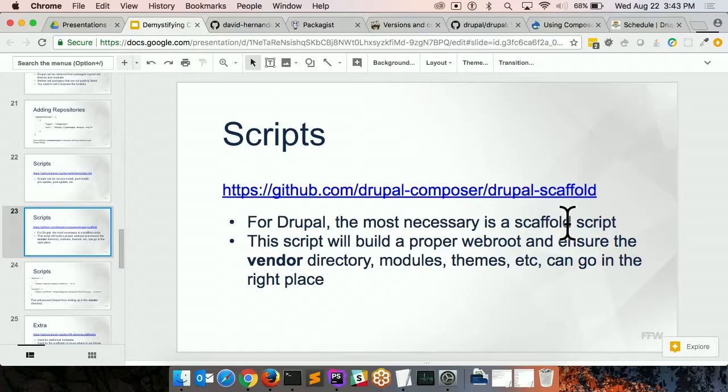The good news is part of the Composer initiative that people are working on for Drupal is to take these Scaffold scripts and actually make them part of Drupal 8 so that people don't have to build out these complex composer.json files and include these other packages with all these scripts to do all these things. We're going to start making Drupal do these things itself, right?